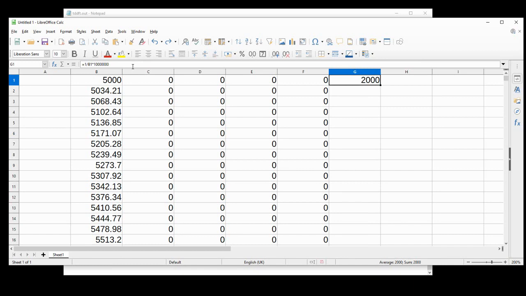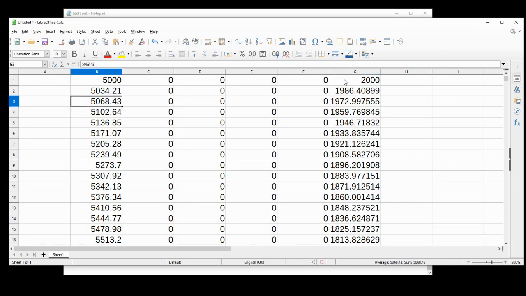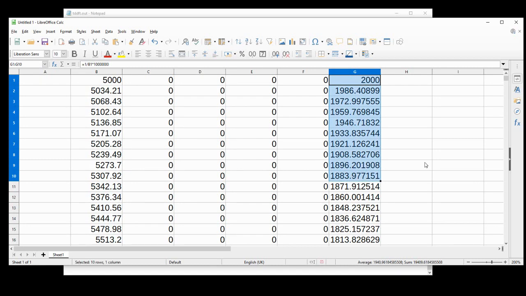If we hit enter, we'll see that the maths has been done, and if we double click on this square in the bottom right, we will automatically apply this formula to every other number in this column. And that has done the conversion from wave numbers in column B to nanometers in column G.